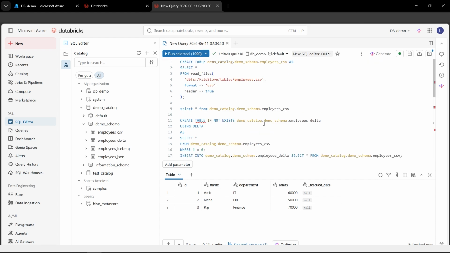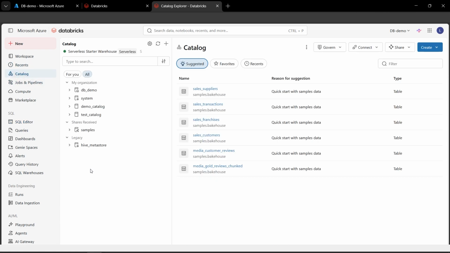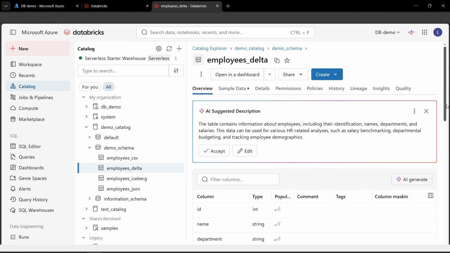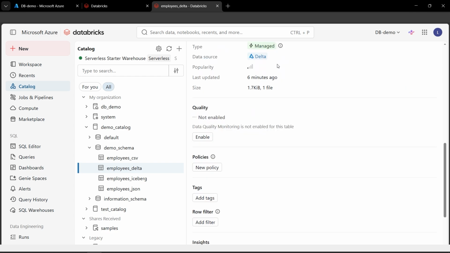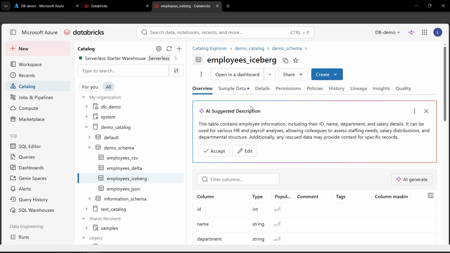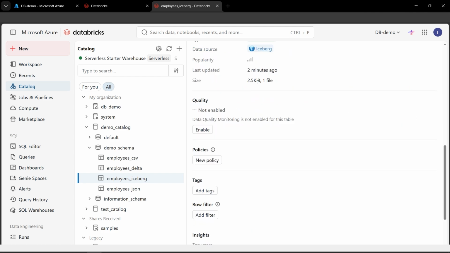Now using the catalog here, we can also see some things. Let me expand demo catalog, demo schema. Let's open employees delta first. Now in the overview, let's scroll down a bit and check something interesting. If you look here, as the data source, it says delta. Now same, let's check it out for employees Iceberg. We are in the overview tab now. Let's go down and check it out. What's the difference? Now if we look here, the data source says Iceberg, right?